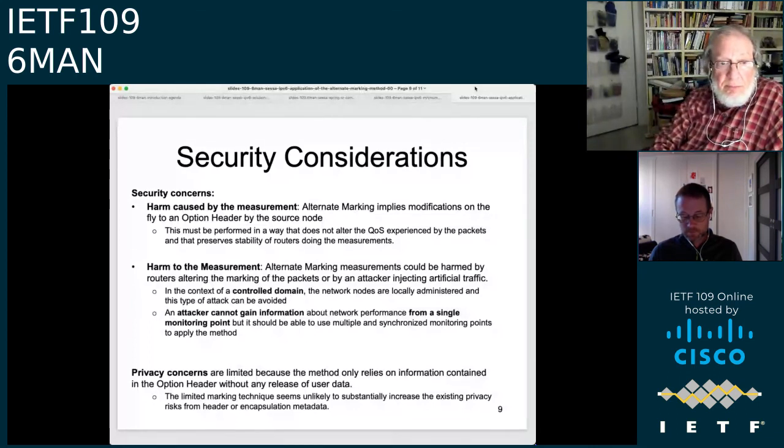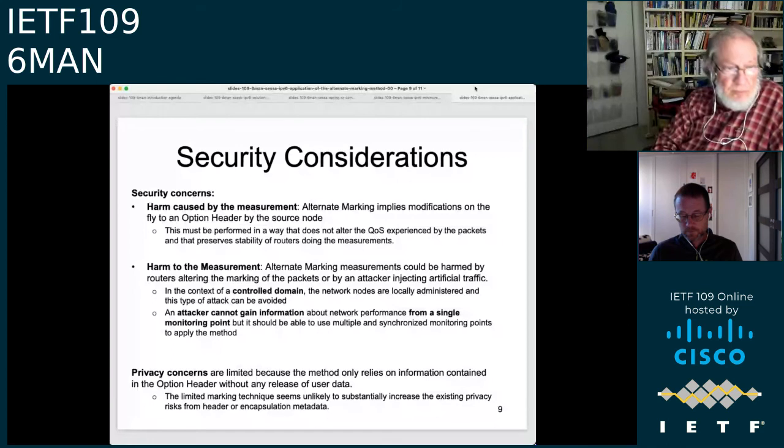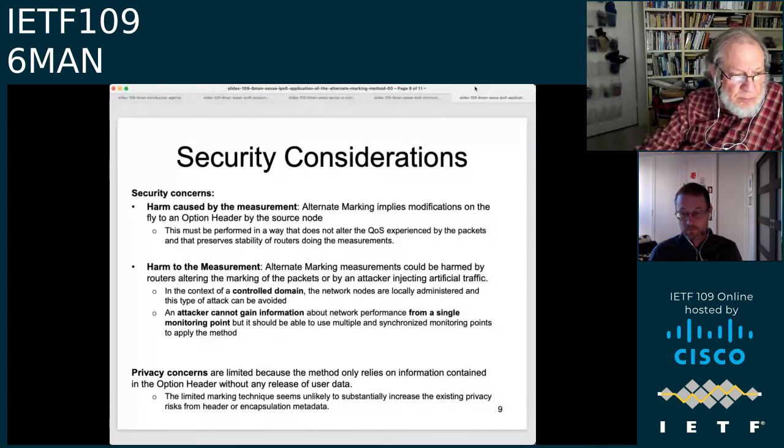Regarding the attack on the measurement, we are in the context of a controlled domain. So the network nodes are supposed to be locally administered, and this type of attack can be avoided. In addition, an attacker cannot gain the information by using one single monitoring point, but needs synchronized monitoring points. So this increases the difficulty of this kind of attack. Regarding privacy, it is also limited, because the method only relies on information in the option header without any release of user data. Next slide.